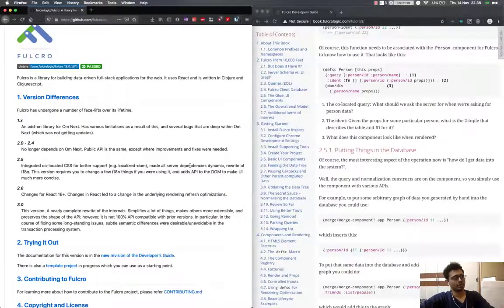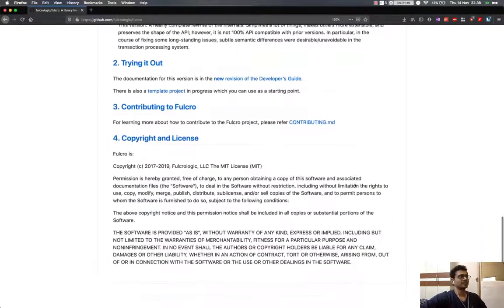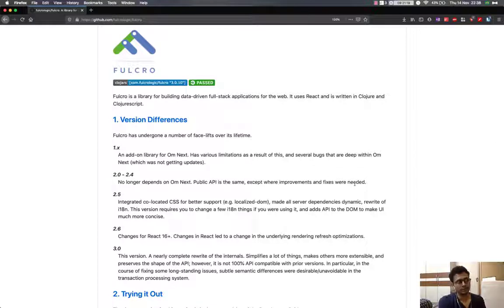So let's go to the GitHub repository for a while and let's talk about this. When I started working on the project, it was undergoing a transition from Fulcro 2 to Fulcro 3, and there were mostly additive changes, but there were also breaking changes, as you can probably read here. Fulcro 2 and Fulcro 3 are quite similar, but they're not completely compatible.